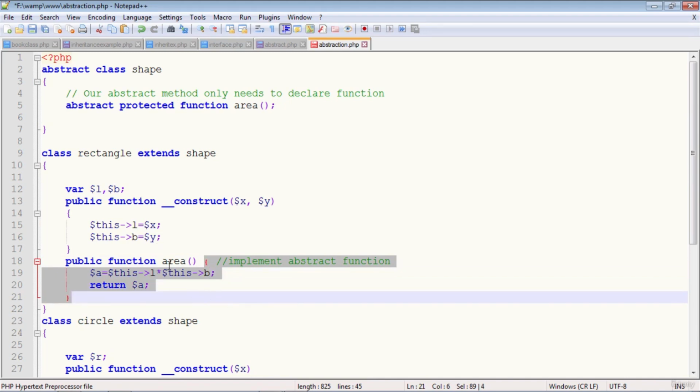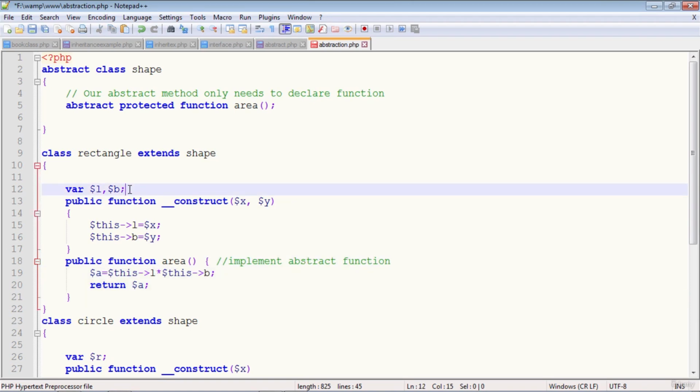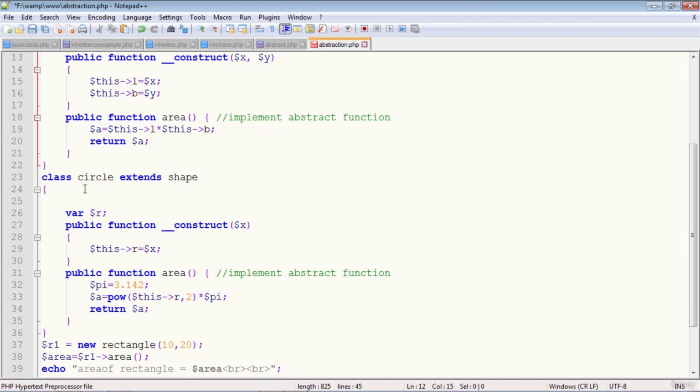In addition to this overridden implementation of the area function, the rectangle class is designed to have two member variables, L and B. These two member variables will be initialized by the constructor and they will be used to calculate the area. On similar lines, there is a circle class also, which also extends the shape. Therefore, the circle class also has the responsibility to override the abstract function in the abstract class. What it is doing is just calculating pi r square of the radius that is given.